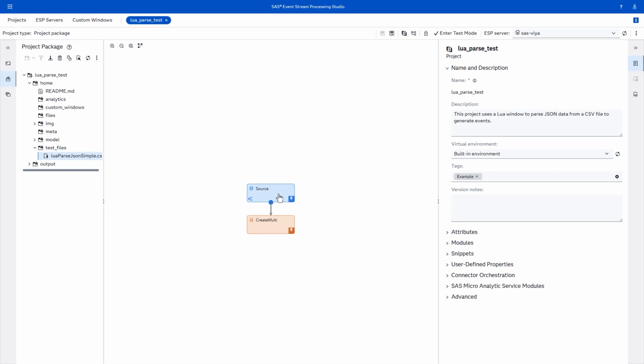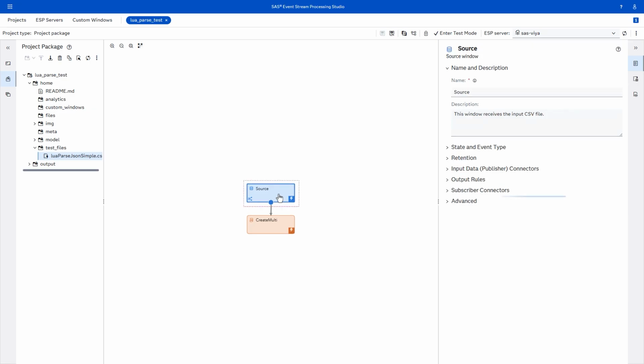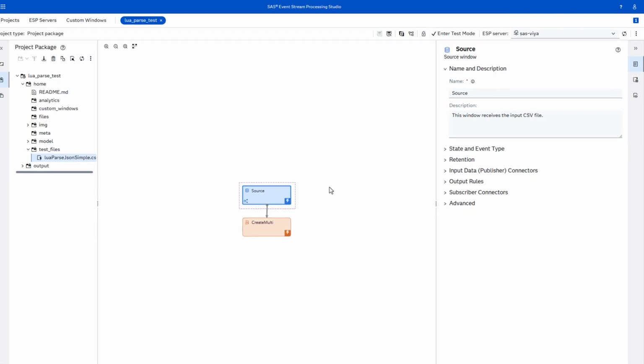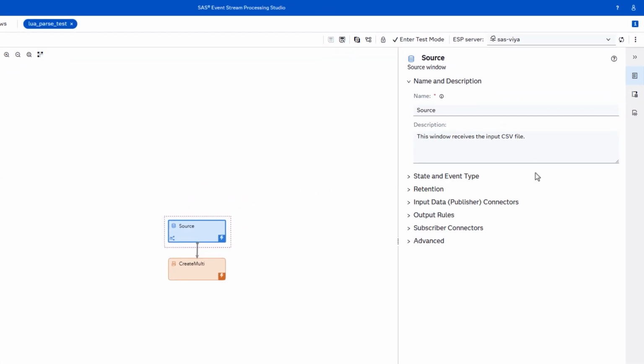The source window is the entry point for data flowing into your project. Think of it as the front door, where events or records first arrive before being processed, transformed, or analyzed by other windows in the model. Currently, the project is set up to receive data from the test file we examined. In a true production-ready project, the source window would connect to a data source with continuous input.